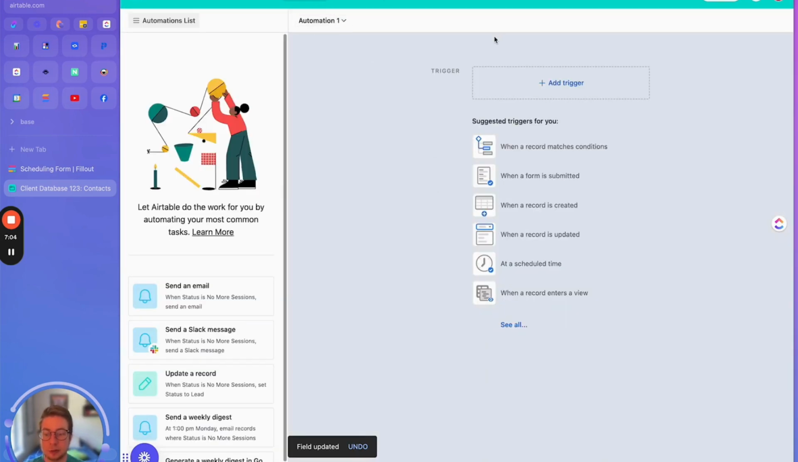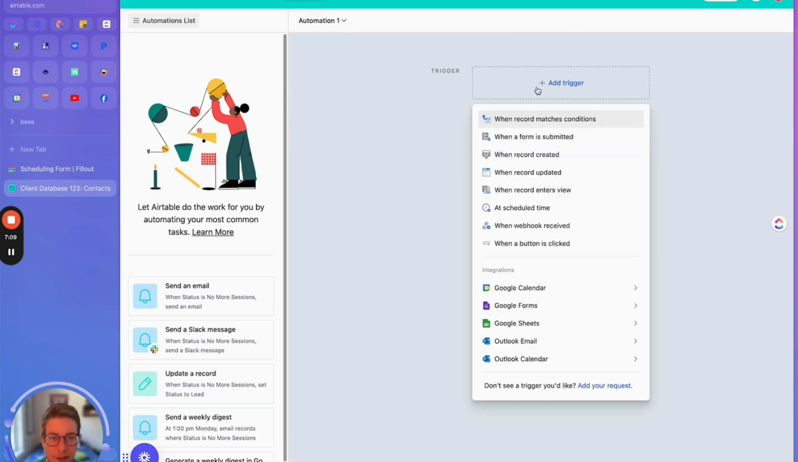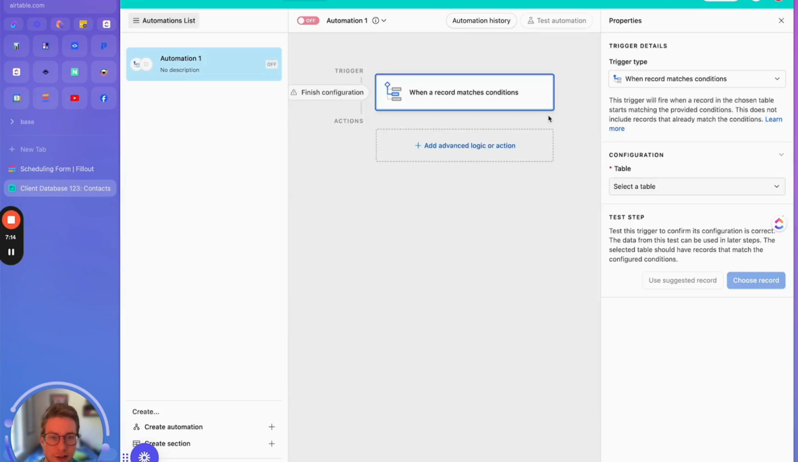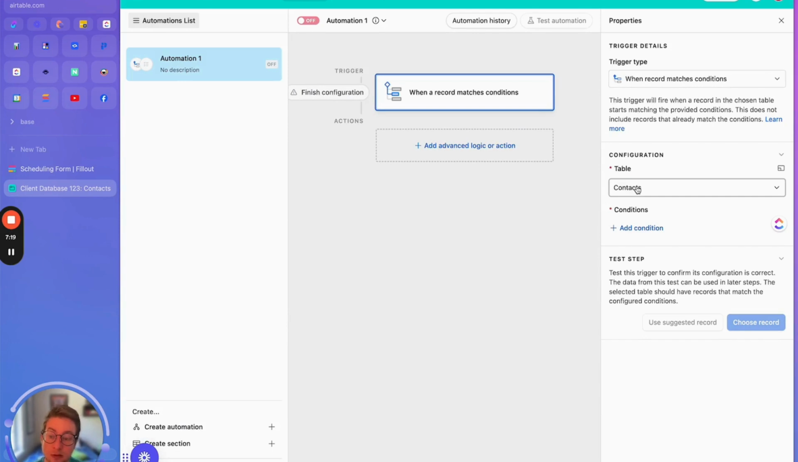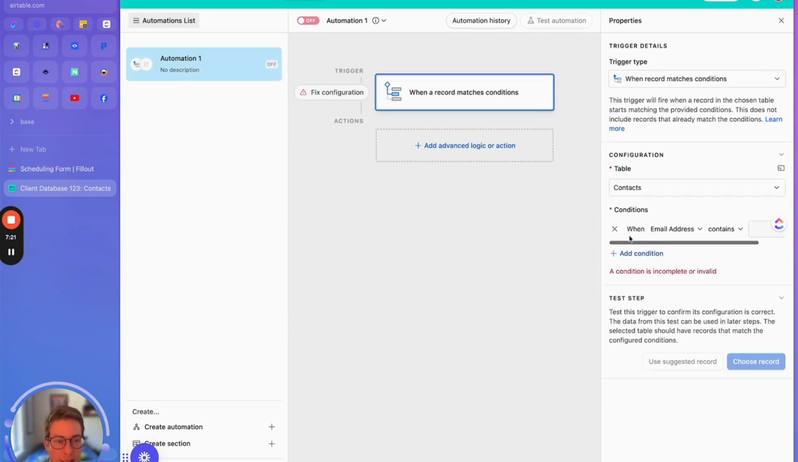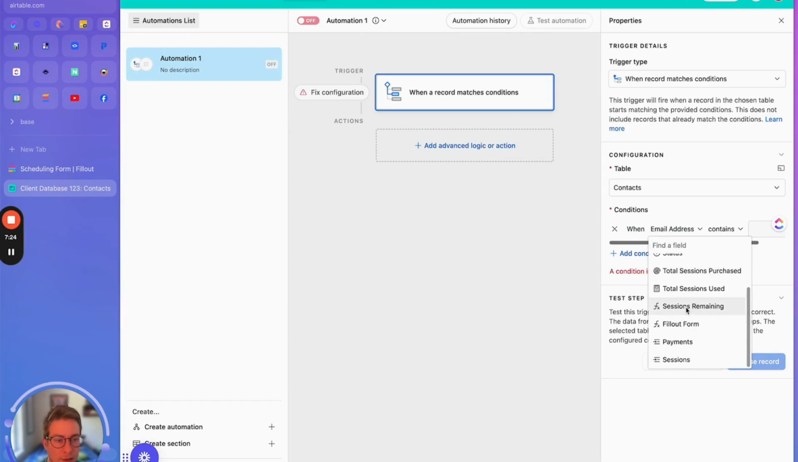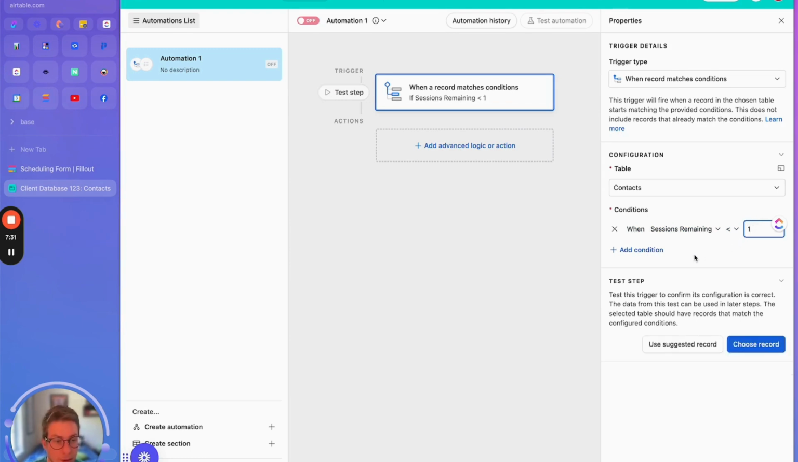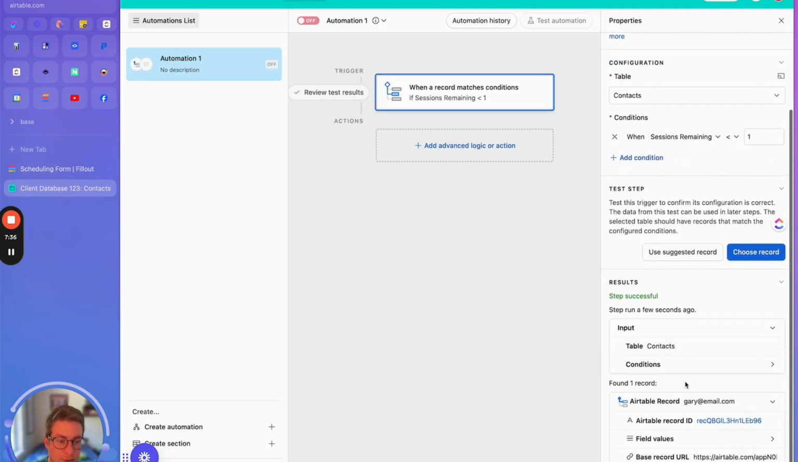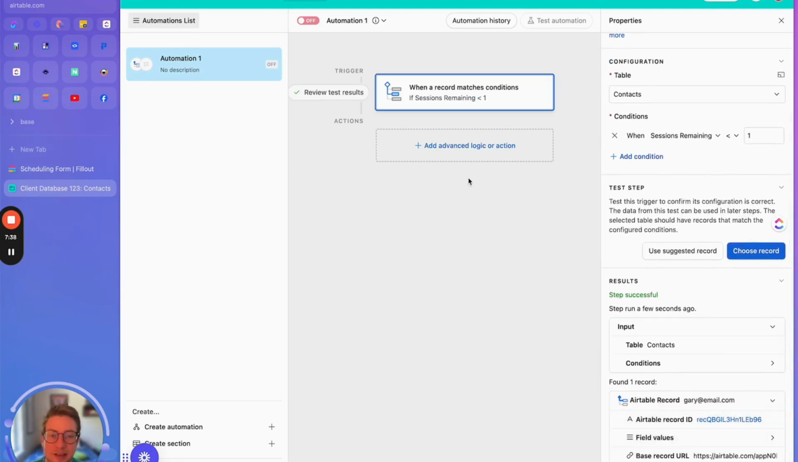Automations are always made up of at least one trigger and one or more actions. So our trigger in this case is when a certain record, or when any record really, matches certain conditions. What we want to do is choose the contacts table, because that's where we're storing all of the session counts. And we want to say that when the sessions remaining is less than 1, then what do we want to do? Let's see. Okay, we found somebody. Gary. We know Gary doesn't have any sessions left.